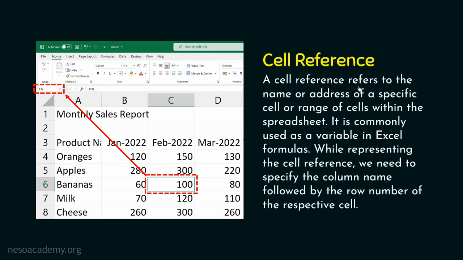A cell reference refers to the name or address of a specific cell or range of cells within the spreadsheet. It is commonly used as a variable in Excel formulas. While representing the cell reference, we need to specify the column name followed by the row number of the respective cell. So, from the definition, it is quite clear that a cell reference is the address of a specific cell or range of cells within the spreadsheet, and while representing it, we need to write the column name first, followed by the row number of the respective cell, just like it is shown here in this image.